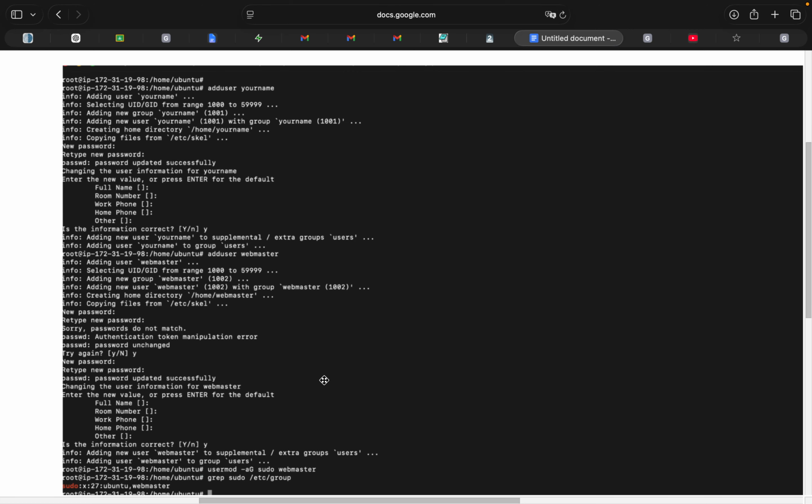Okay, for the last screenshot, I wanted to prove that my security changes actually took hold. So I ran, I think it was, grep sudo /etc/group, to get clear on who has what permissions. For example, the output you see for sudo, sudo:x:27:ubuntu,webmaster, is the proof for the audit requirement.